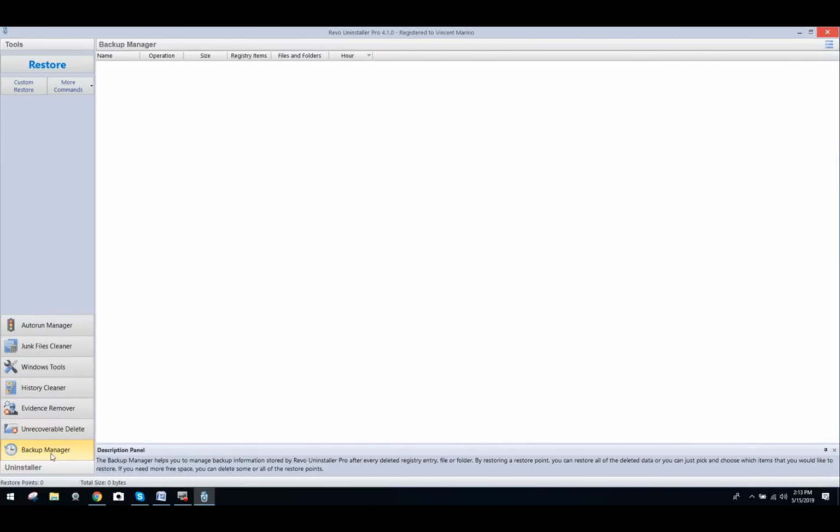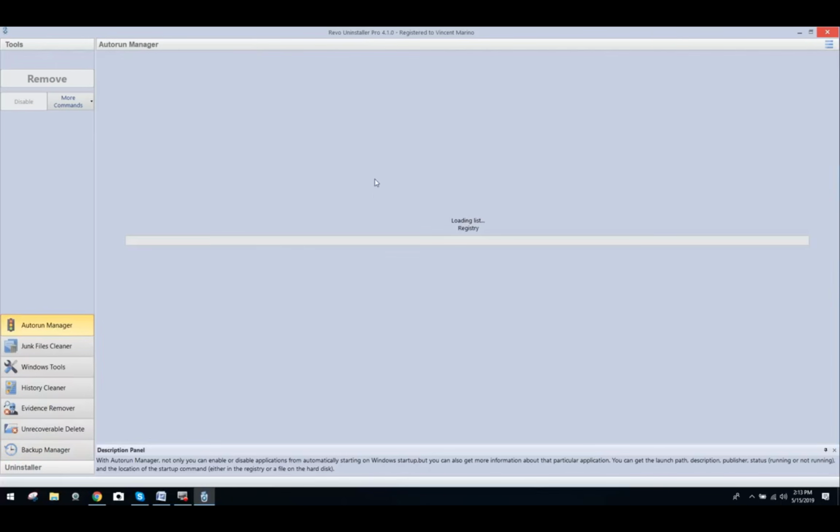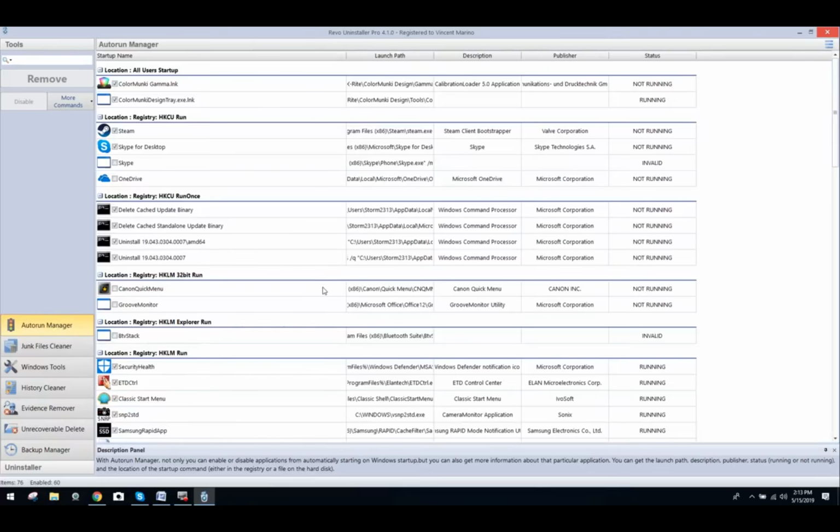Okay, if we come over here, this one is probably going to be the next most powerful feature of this actual utility. Many of you don't even realize how many pieces of software and applications are running behind the scenes on your system. You usually don't have access to them.